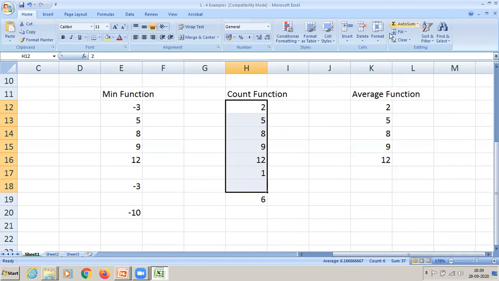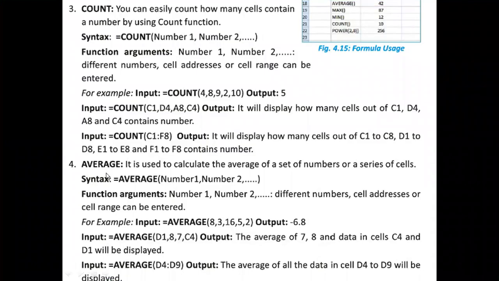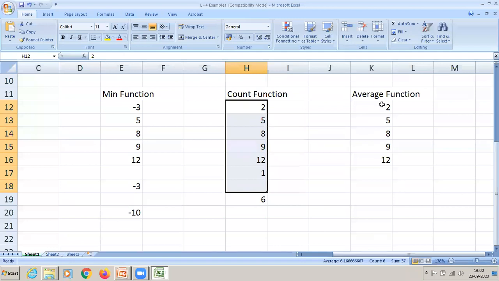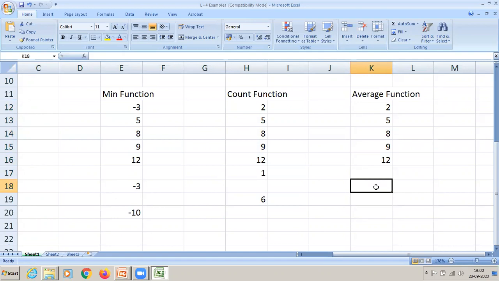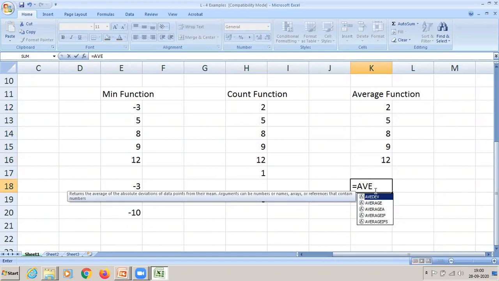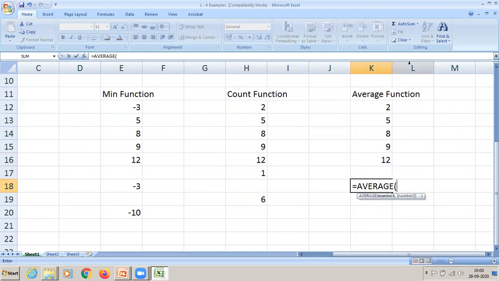Okay. Now the next one is average. Till now, whenever you get papers, you have a habit of adding up the totals of the different subjects and then finding the average. The same thing you can do in Excel also. It is used to calculate the average. Let me show you. I have taken a set of cells over here. Let me write the formula equals average. Then I will select the range over here and complete the bracket.